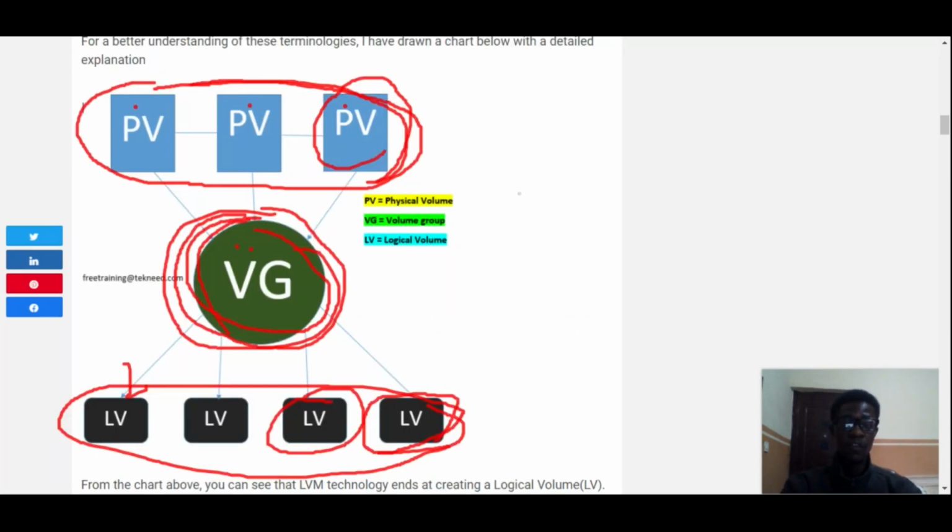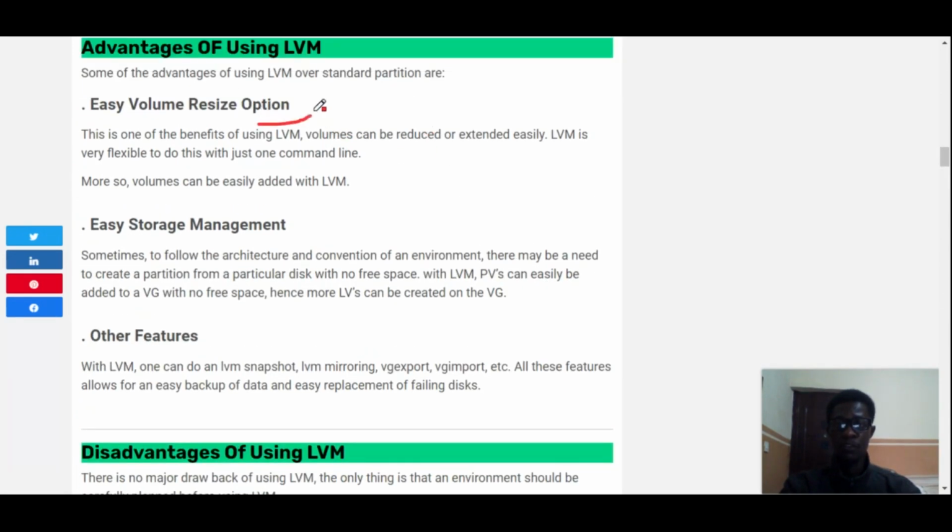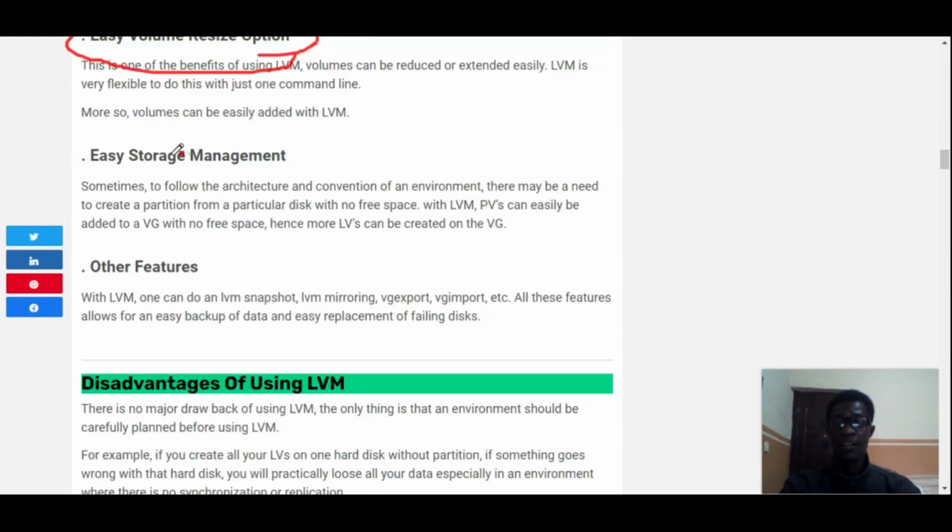There are a lot of advantages that come with using LVM, and one of them is the easy volume resize option. If you're using LVM, volumes can be reduced or extended easily. Another advantage is easy storage management. If there is a need to create a partition from a particular disk with no free space, with LVM, physical volumes can easily be added to your volume group, and from there, more logical volumes can be created. So LVM allows easy storage management compared to the manual or standard way of storage partitioning.